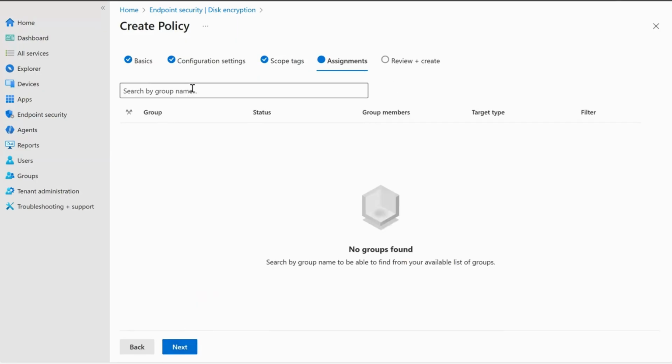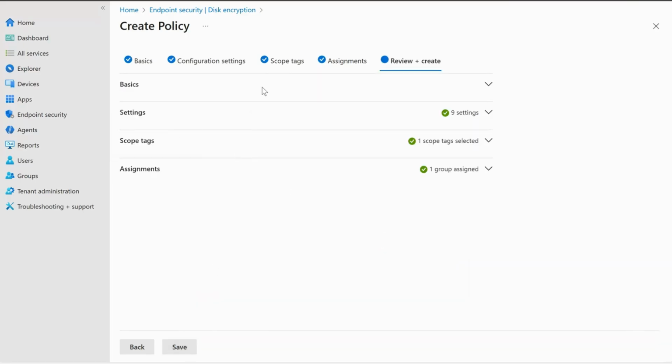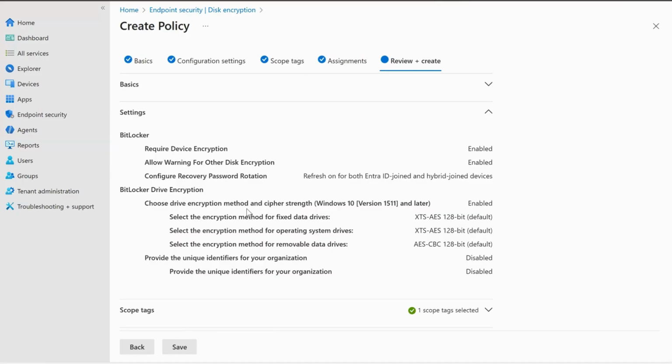Next, assignment. I have already created a group, the Intune user group that I have right now. So I'm just pushing this policy to these users, Intune users. Next. And this is all set. You can check all this information from here. All good. Then save.